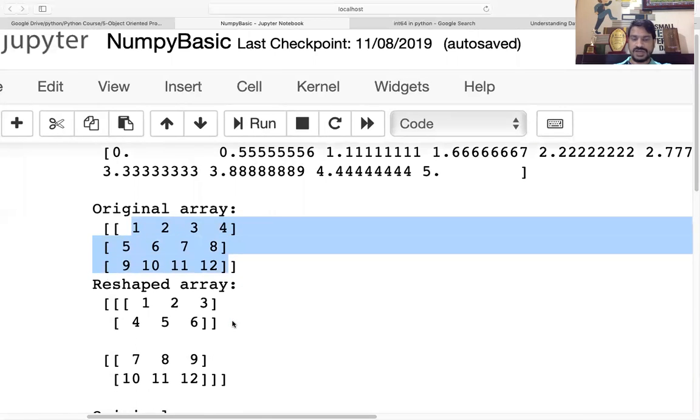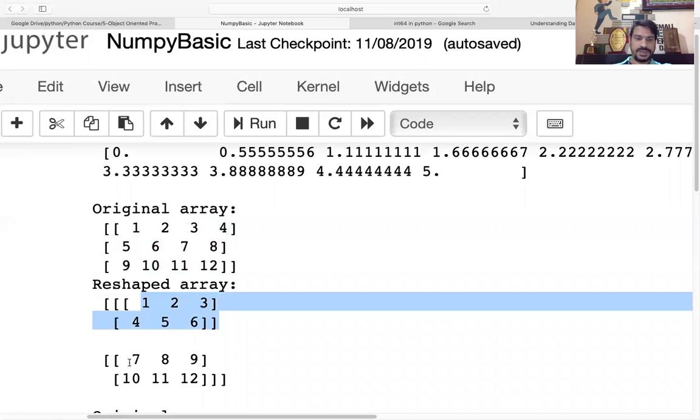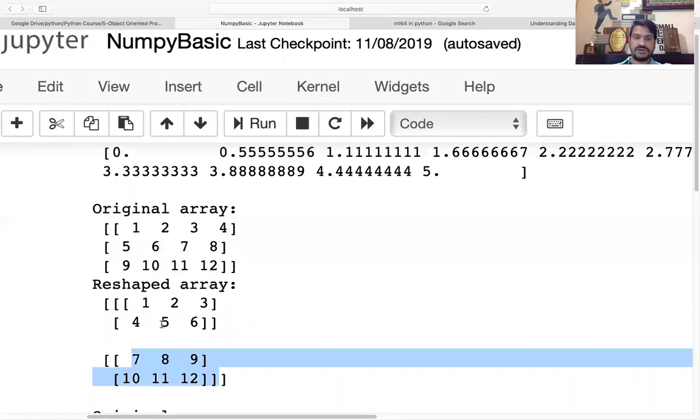And then when we reshape it, it will create 2 arrays. So this is 1 array, and this is another array of 2 cross 3. So this is of 2 rows and 3 columns. Here also it is of 2 rows and 3 columns.